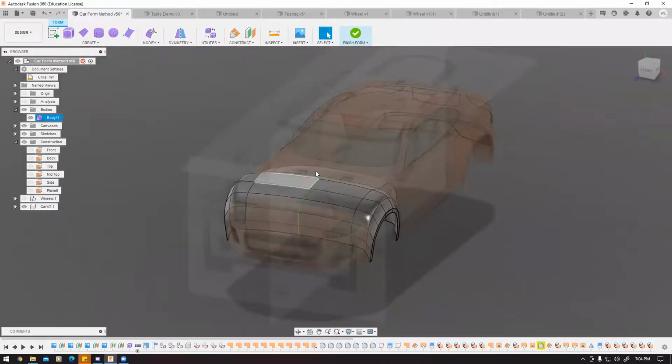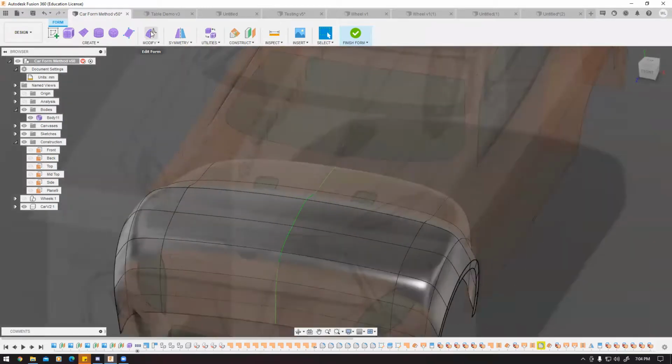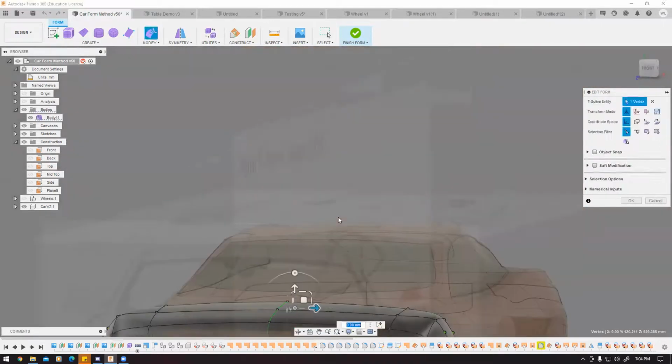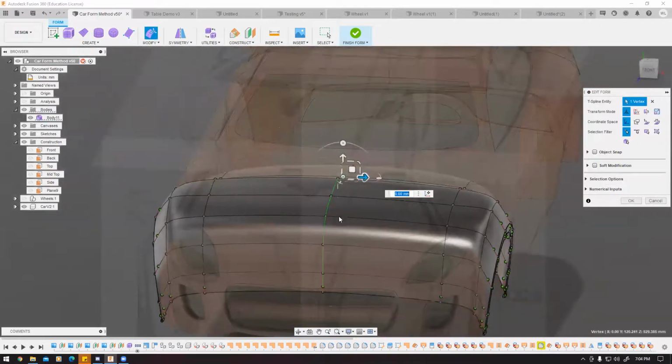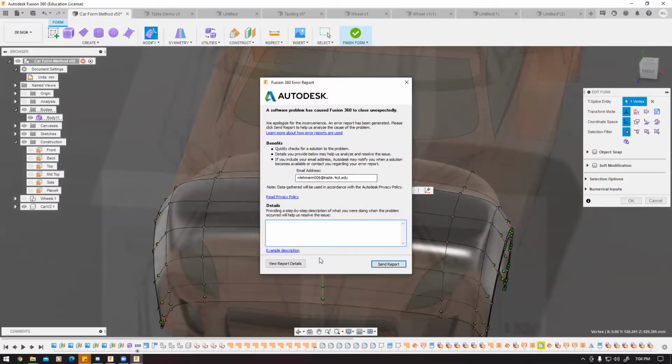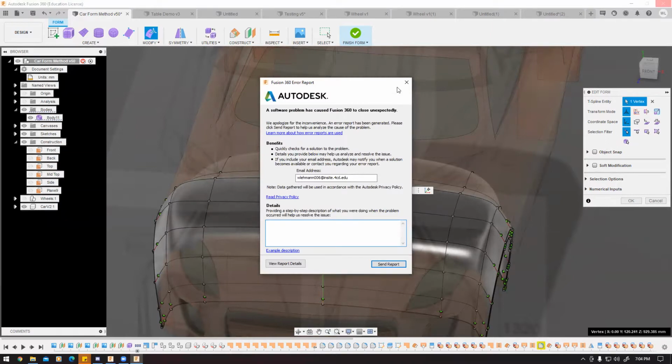Yeah, like I said, the green line means it's properly merged and symmetric at the same time. So I can go to edit form, click vertex, and since it's symmetrical on the green line, it will not allow me to move side to side, but it'll allow me to move up and down. I just crashed.